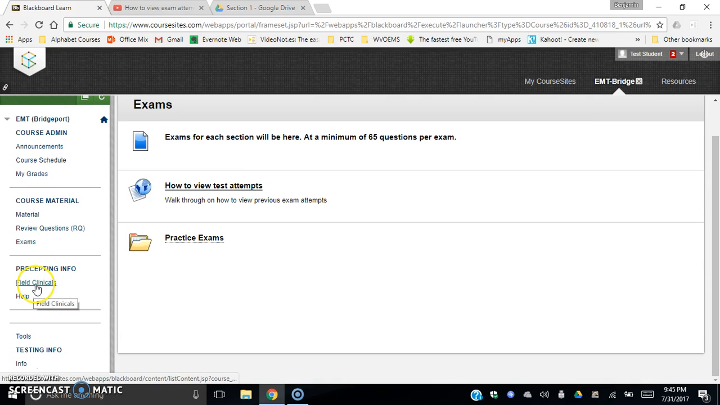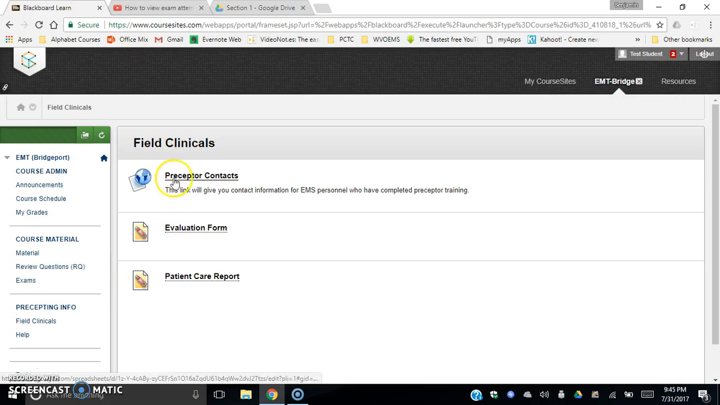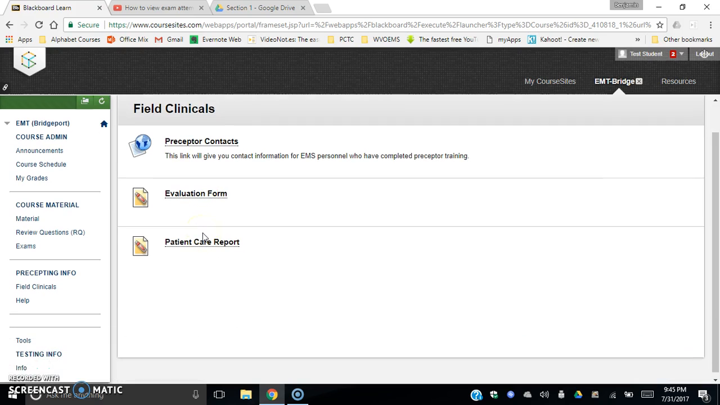Finally, down here in precepting info, this goes over all the field clinicals, which we'll cover a lot more of in class. But this gives you contacts of who to call to do your field precepting and the forms that you will need to take with you to have your preceptor fill out while you're doing ride time on an ambulance.